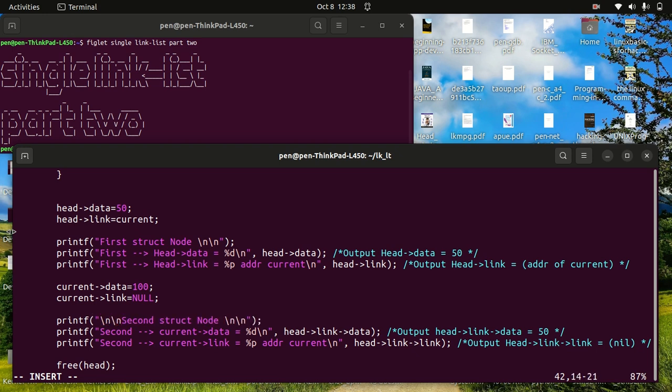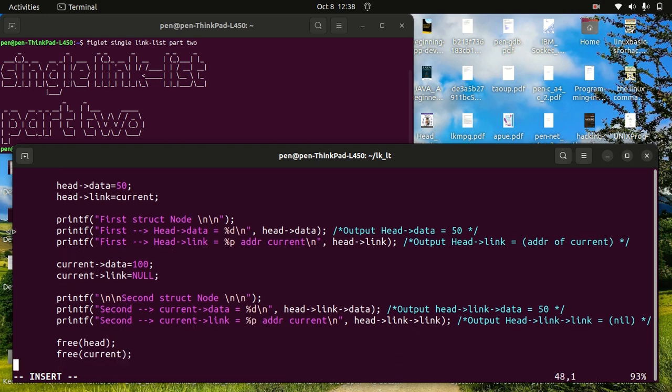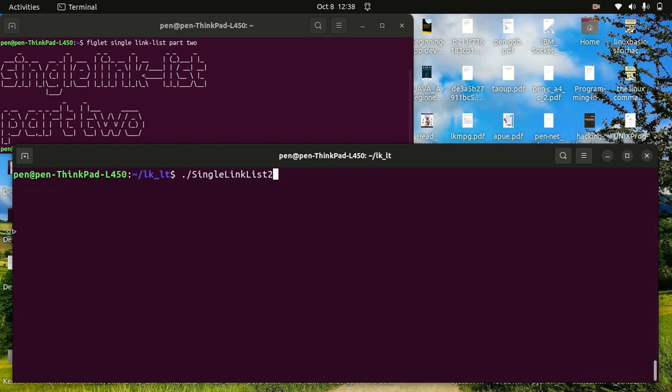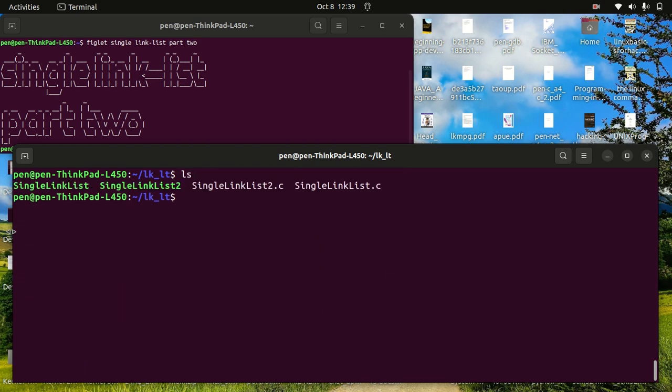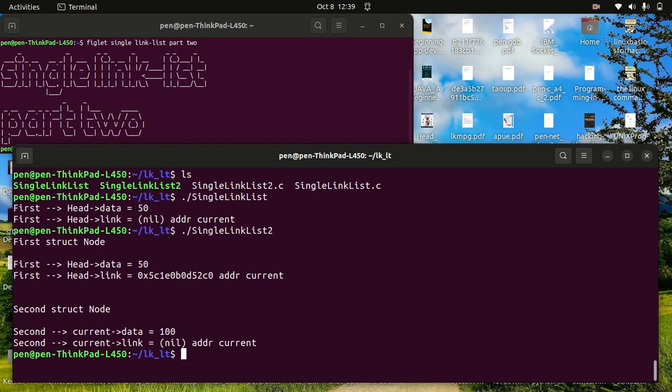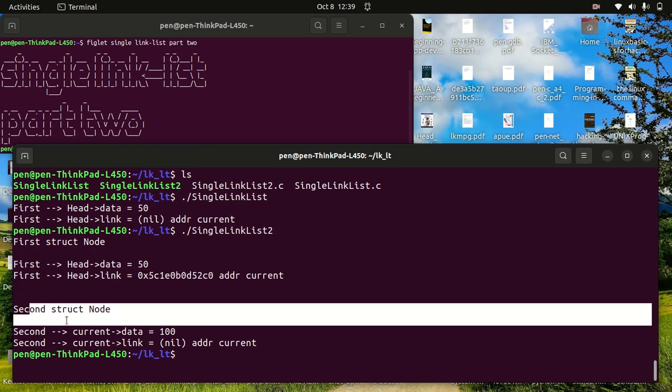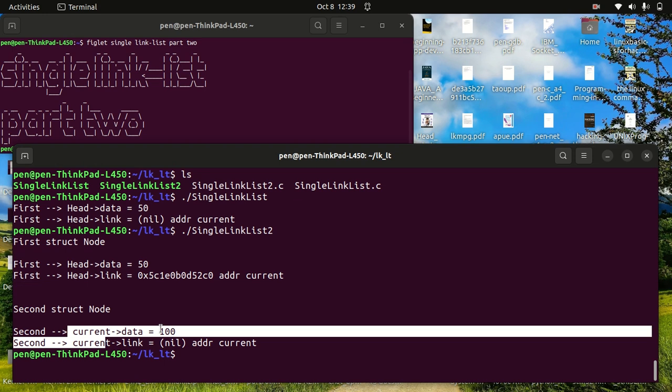If this program is right, we should have everything well set and I'm ready for execution. So clear the screen again and I will compile. The program compiles. We run the first one, single linked list, and then we run the second one, single linked list 2, and kaboom. Now you see the first struct node pointed to 50 has the address of current, and the second struct node, we have 100 and the address points to nowhere.